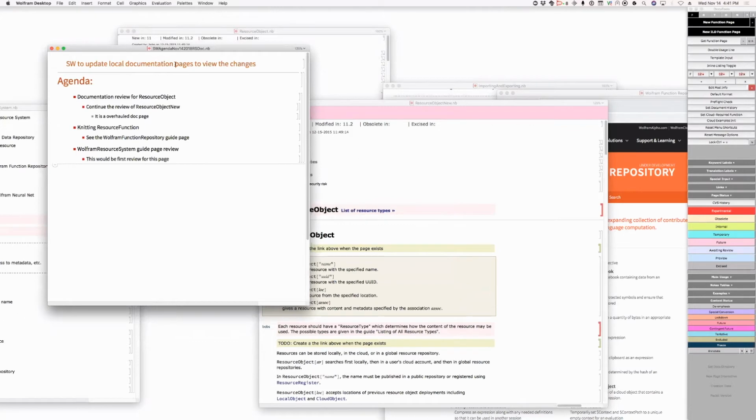Okay, now this page, where is that page referenced from on the main guide page? That's something we need to figure out. Yes.